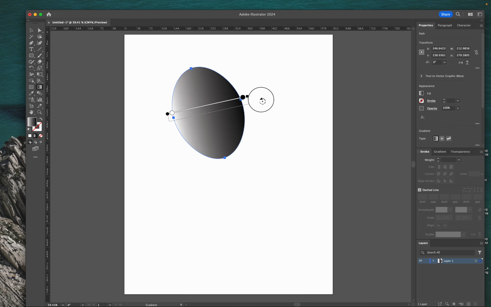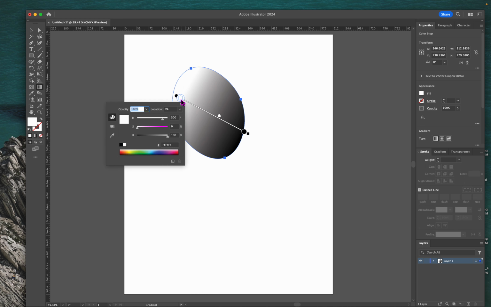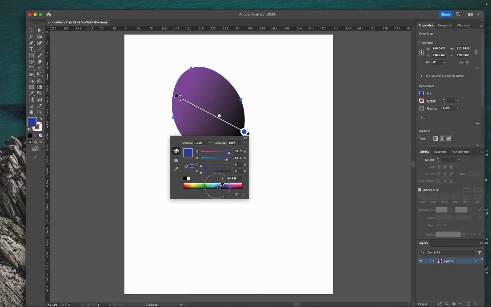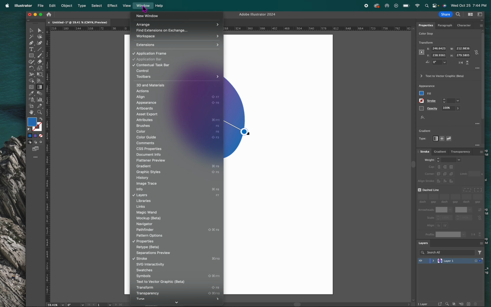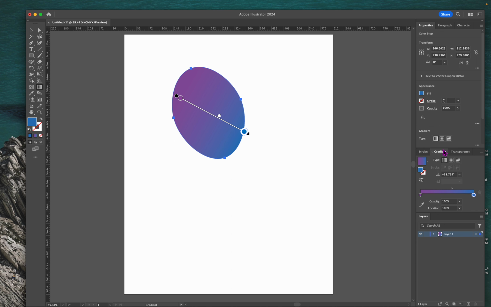I can change the way the gradient works here, like what angle it comes to, how intense each color is, and then I can double click, change the color, double click, change the color. Also, if you go to Window and make sure Gradient is selected, I already have it over here. You can edit that gradient a little bit more. So we can change the opacity here. We can add colors. So, oops, move that back here.